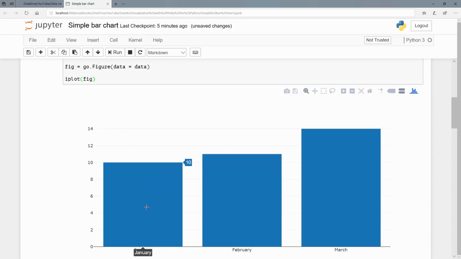I hover over it, and you see that January at the bottom gets highlighted, and the number 10 at the top gets highlighted. That's very nice. I really like that, because if I give a presentation, and I don't use PowerPoint for presentations, I'm not a PowerPoint user or fan. Well, I mean, you've got to use it sometime, but I try to stick with my Jupyter notebooks, and it's very nice to have these interactive plots as you do your presentations.